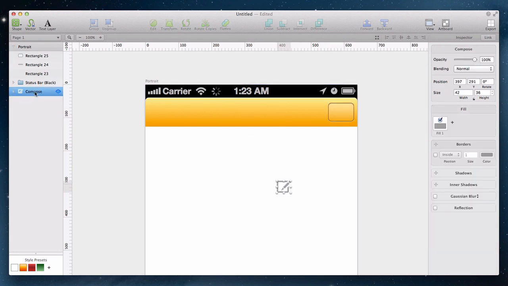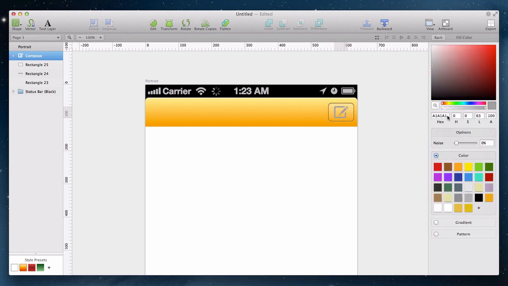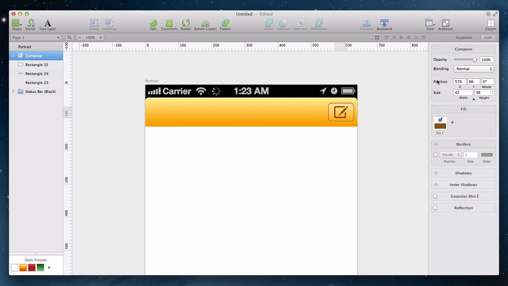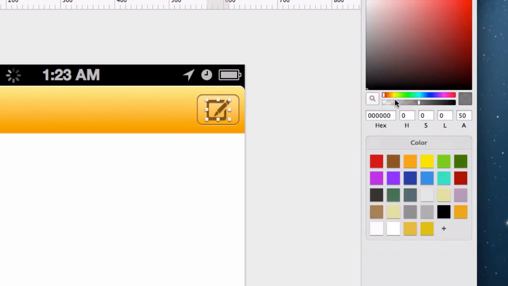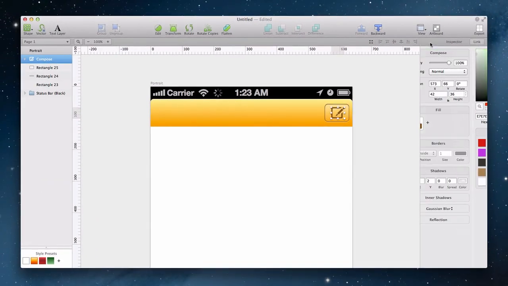The image for the button we have already prepared, so I'm just going to move it into place and change its fill color to a brown. We're going to repeat the same trick with the shadow by changing the color to a transparent white again. And we're just nudging the image into place.